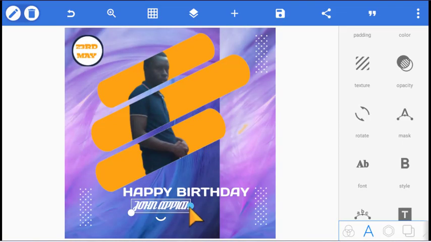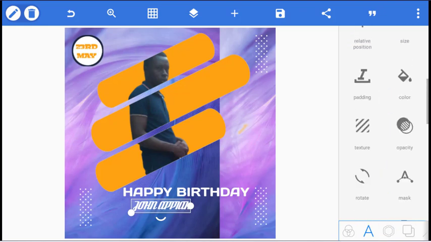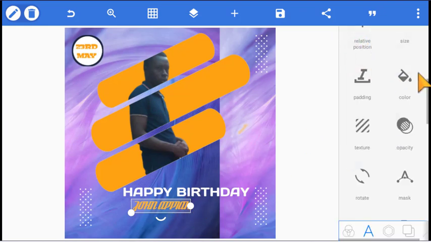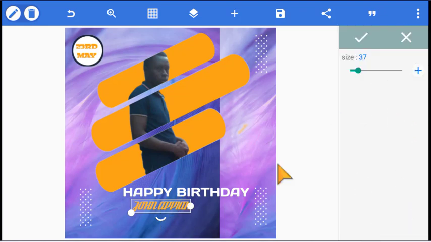Okay, so with this one, you just open it up. Or before that, let's change the color. You can use this one, the color, and then the size too. We can enlarge it a bit. Okay, so this one is cool.